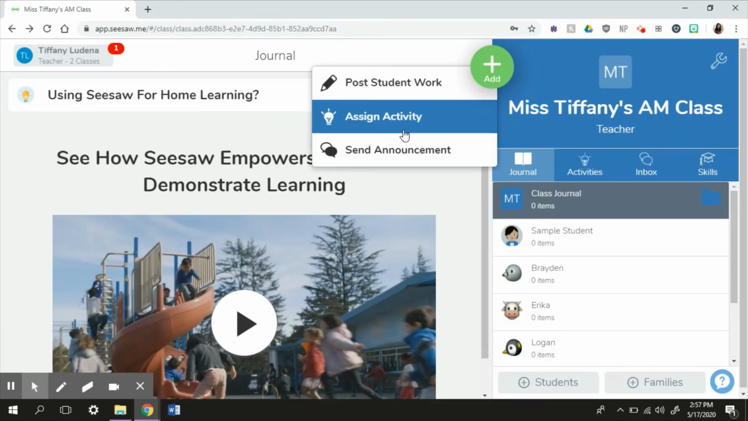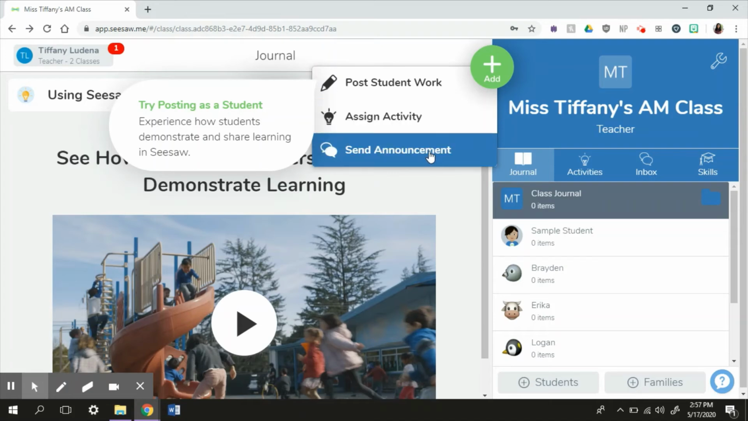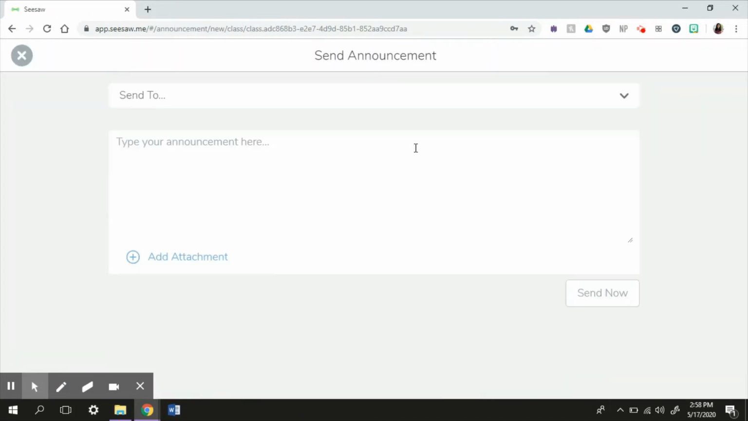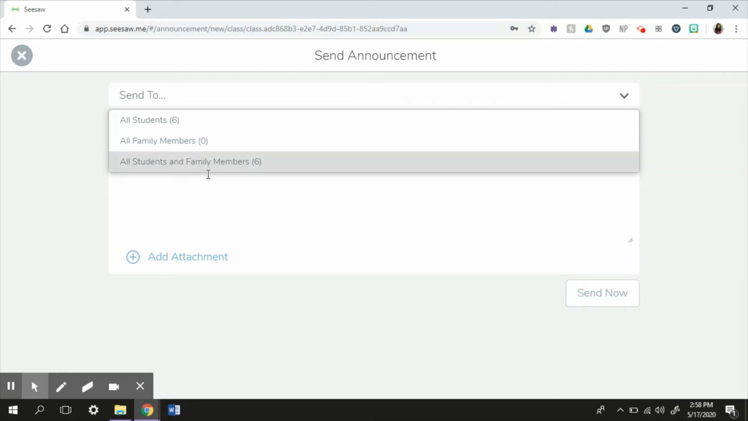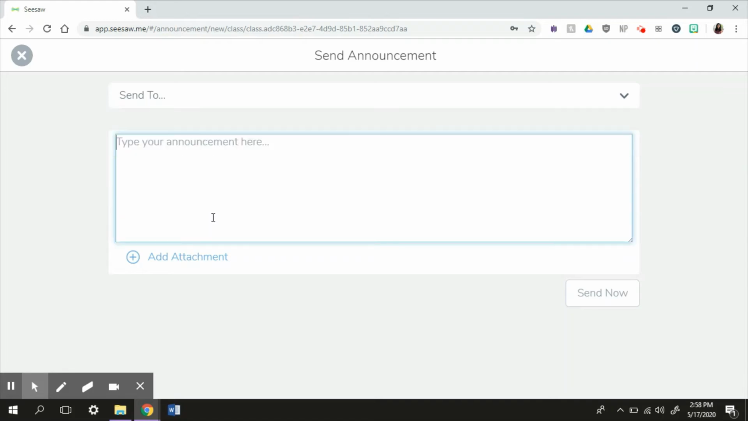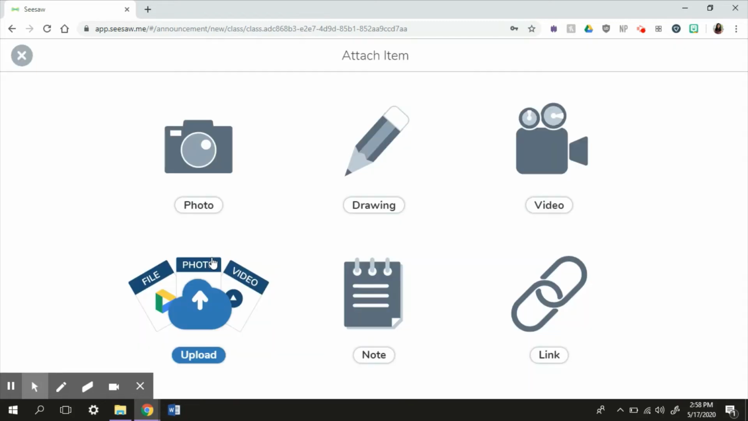And we'll get into activities later, but to send an announcement, you would click here. You could send it to only the family members, only the students, or to both. And then here you could type your announcement. So I'm just going to write test so you can see. You can even add an attachment. So again, you can add a photo, a note, a drawing, a link, a file.